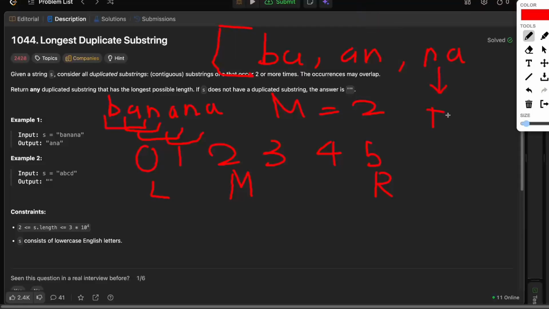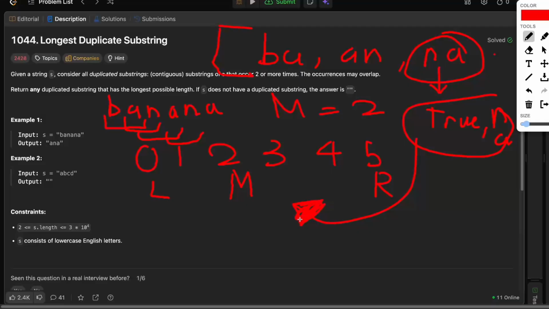So we return true right here, but not just true, we also need to return the string. So this is NA, so we return NA right here, back to this one to keep our condition. And then since it returned true, it means we have to update our result as NA, right? Then we also need to be greedy, so we move our left pointer to this side.